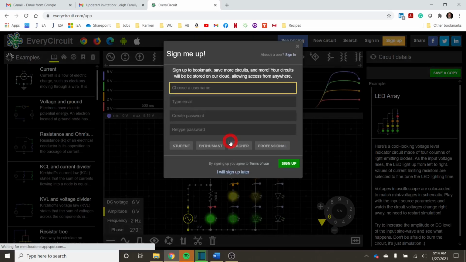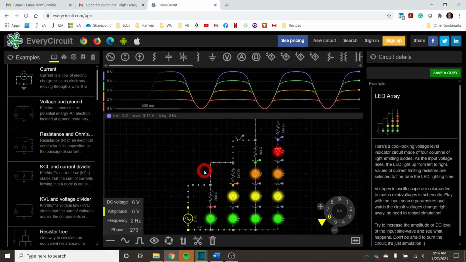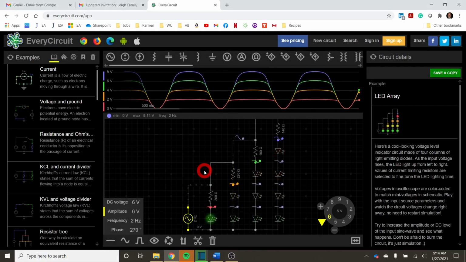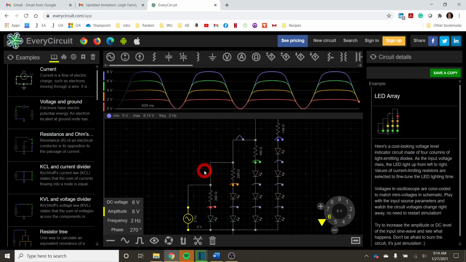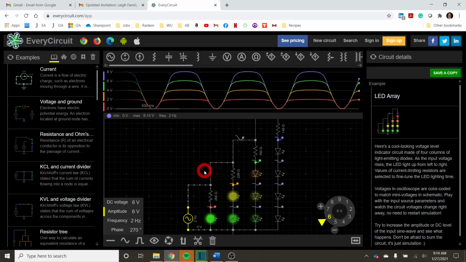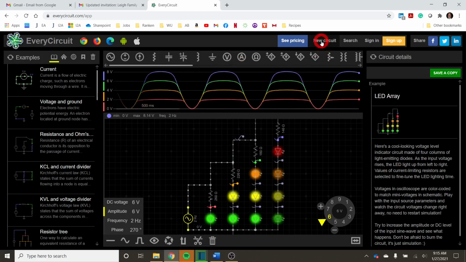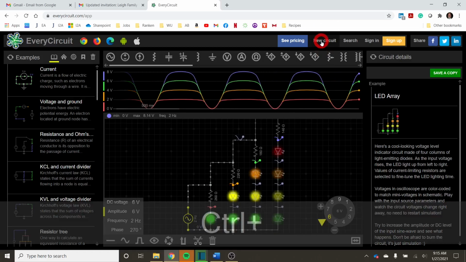Okay, so it goes through all of this. You could actually just click on I will sign up later. Okay, you don't have to worry about signing up. You don't need an account. It'll pull up a fancy circuit here that we don't really even need to worry about right now. Okay, it makes a lot of pretty colors. We want to go up here and click on new circuit.